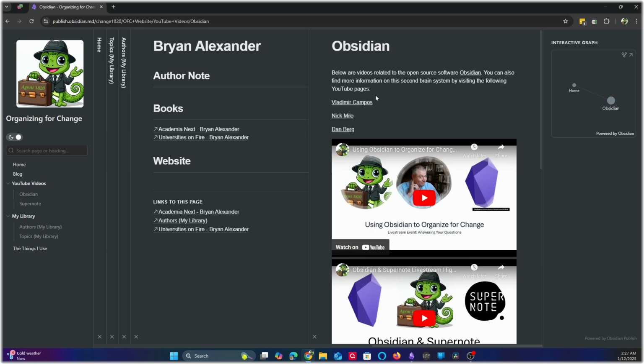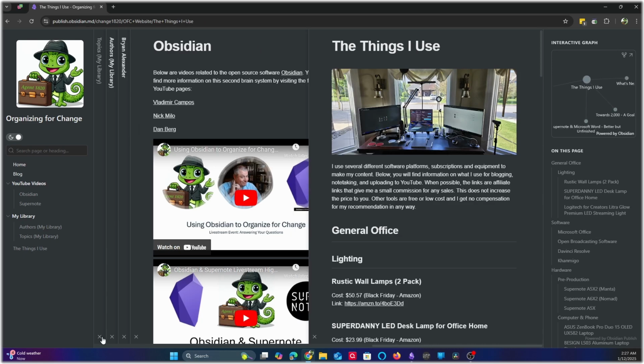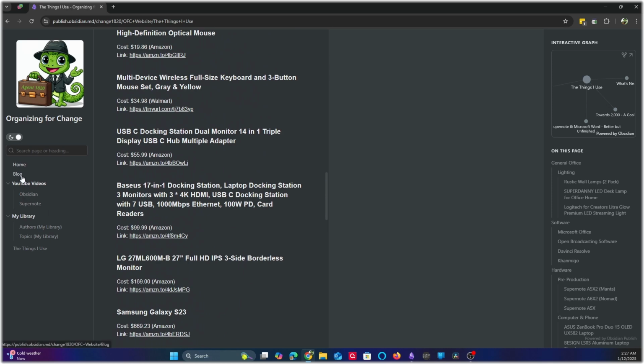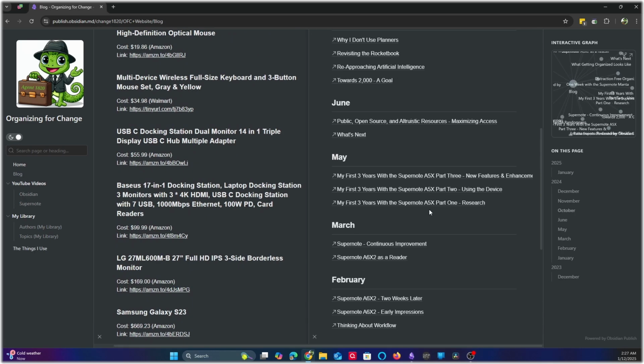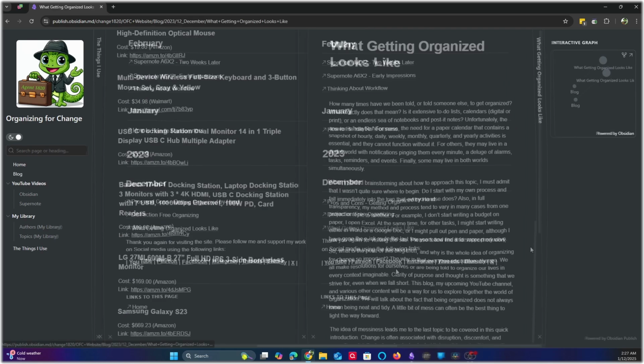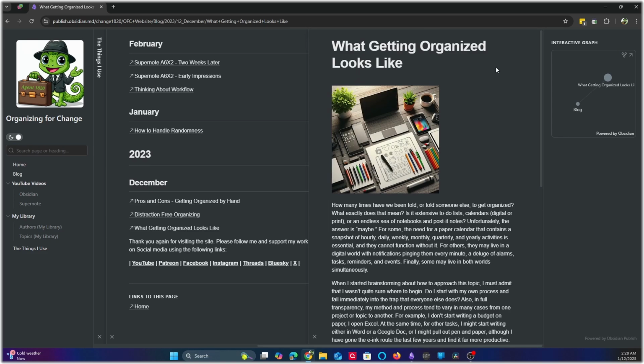I also try to link to people who are in this space. And then, of course, my things I use, which most of you are familiar with. This is, again, all of the different hardware and pieces that I use. And then my blog. And I've managed to get this all the way back to the beginning. And you'll notice that even our first, what does getting organized look like? Kind of neat.